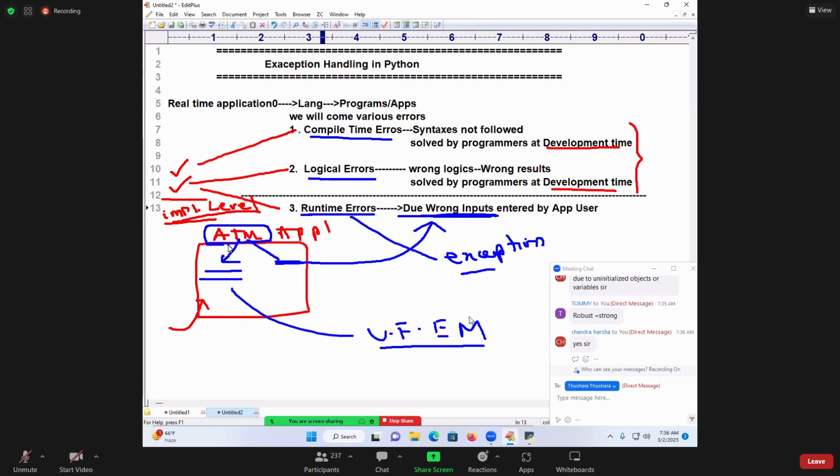That means whatever mistake the end user is doing, those mistakes are noticed by our software and it gives an appropriate message. What is that message called? User-friendly error message. To give this user-friendly error message, the ATM application requires some specialized coding. That specialized coding is known as what? Exception handling code. They used it. Are you able to follow?